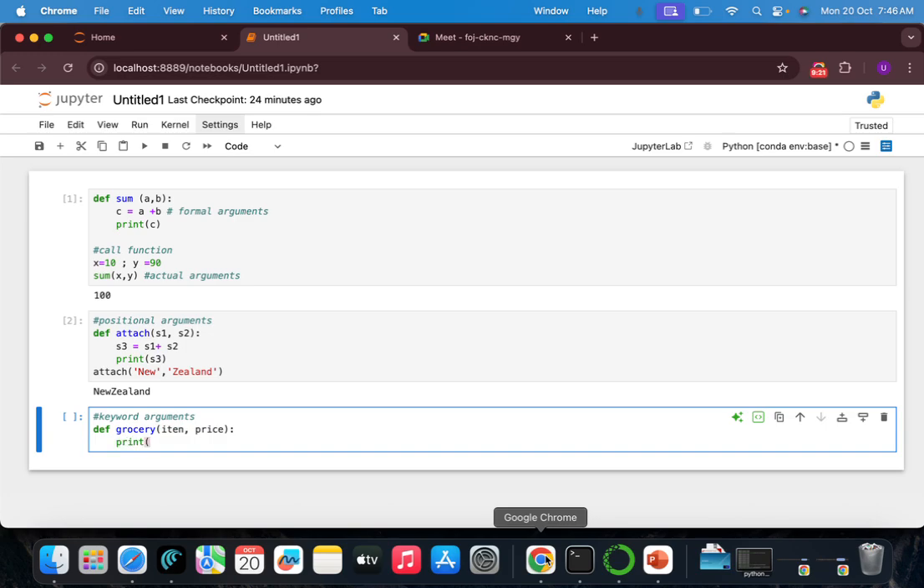Print, what I will write as, if any item is there, you give me a decimal value of it. I will just write a percentage of that item.